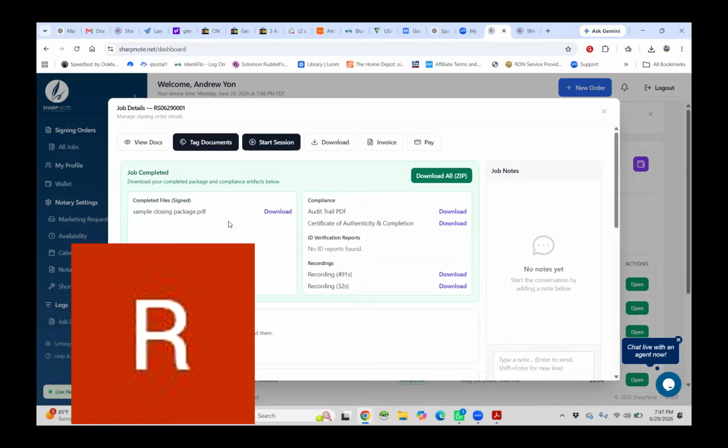Or if that signer has already paid you, or if you're certain they're going to pay you, go ahead and release the document, and then they'll be able to download the document right away from their system. They can also download the audit trail, the certificate of authenticity. If there were any ID reports, they would be right there. And then since we started the recording twice, we have 2 recordings in there as well.